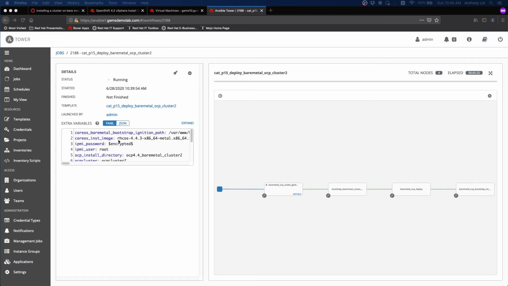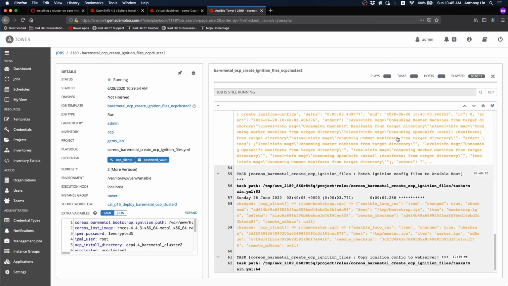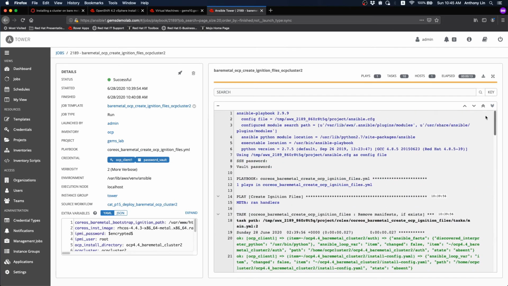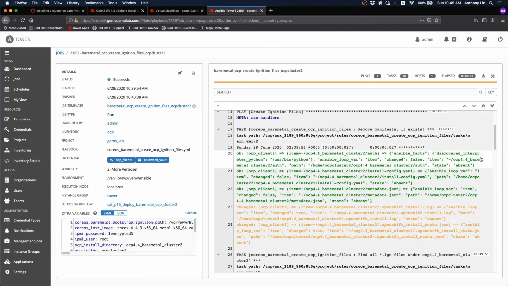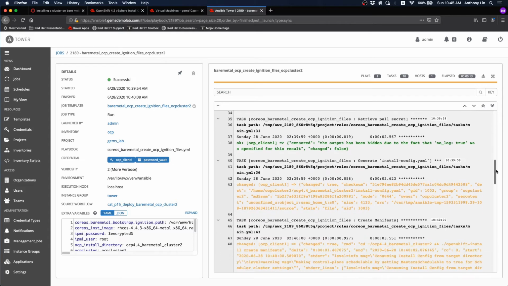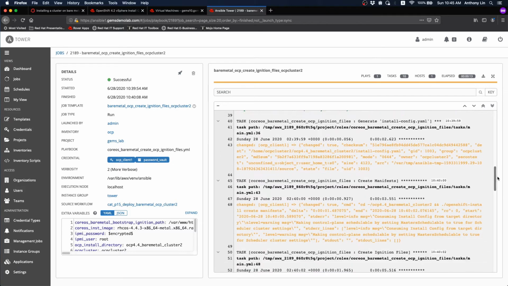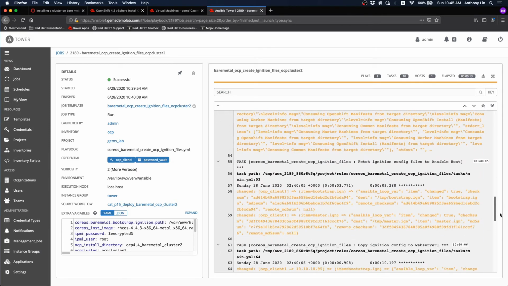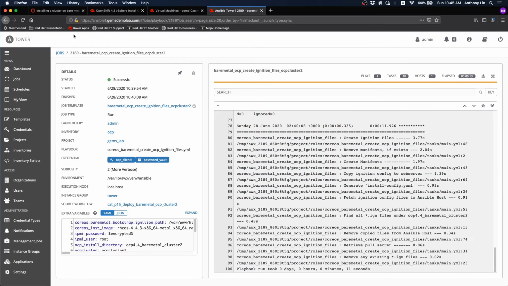So you will see that all the information that we have will come in as extra vars. And then we can look at what this is doing. It's basically creating a manifest. You can see that we are cleaning up any manifest if we find anything, right? And then we are finding all the ign files, and then retrieving the pull secret, generating the install config YAML, right? We are creating the manifest, the ignition file, and then performing all these actions.